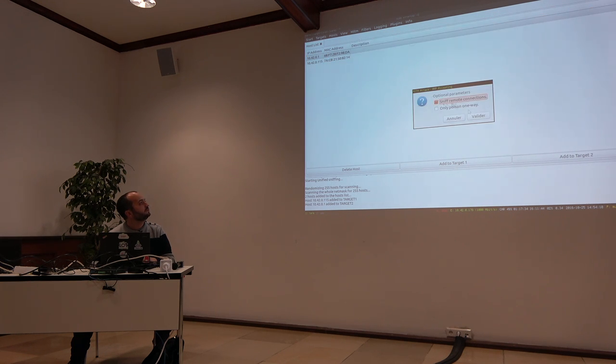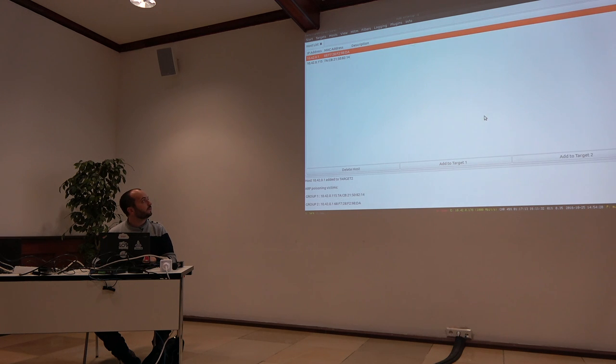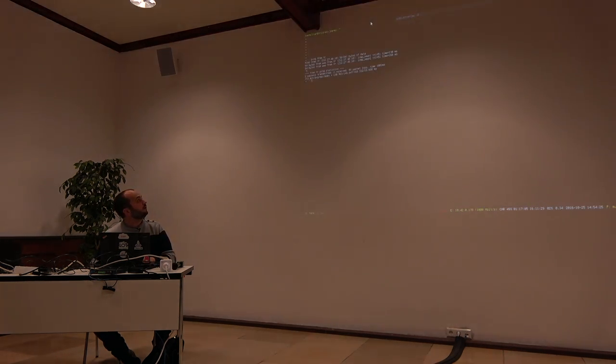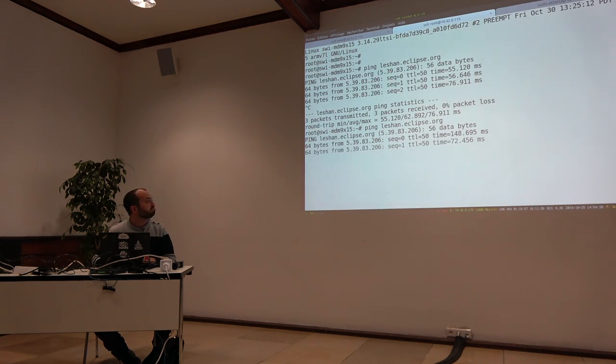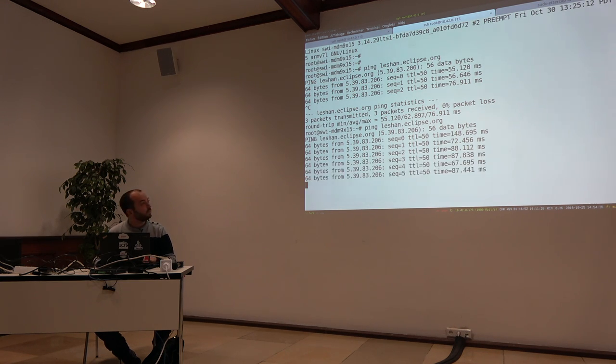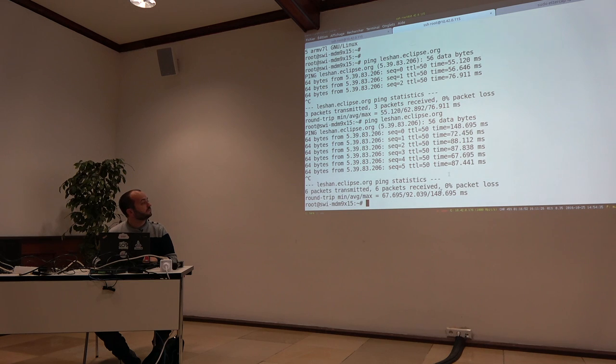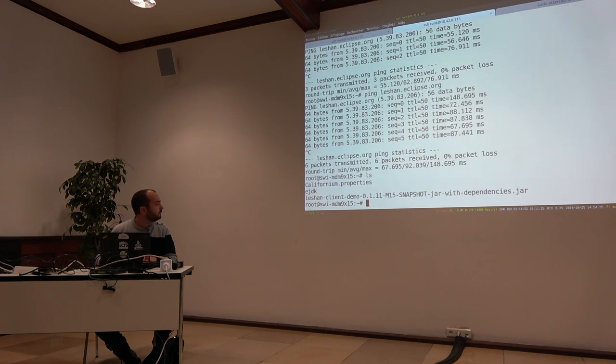What I do is ARP poisoning. Basically, my attacking PC says to the device, I am the router, send me all the packets. If I go back to the device, nothing special is happening. I have a Leshan client.